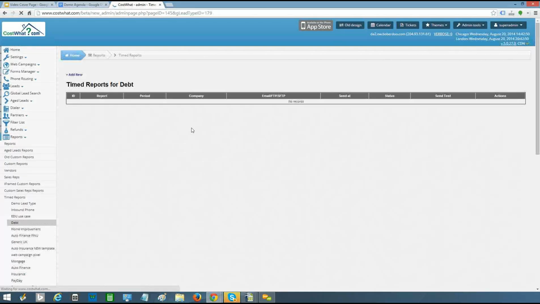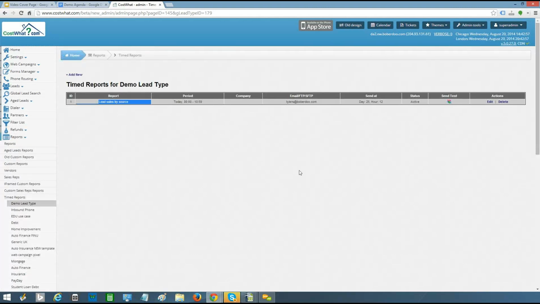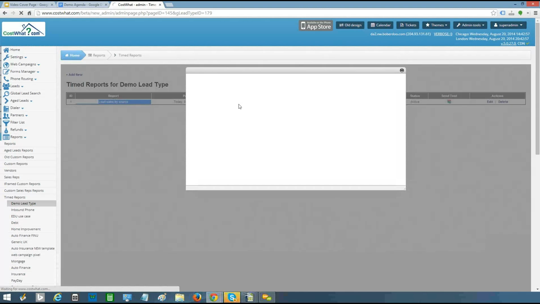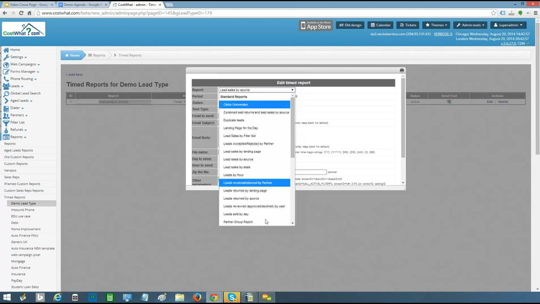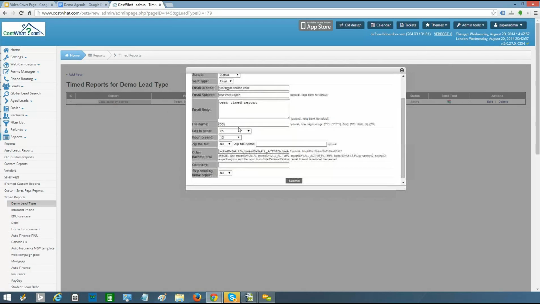So if we go back into the lead type that we've been using, we see here we have one that's already set up. And the options are available. So you have all of your reports. You can determine the reporting period. You can email it or FTP it. You can determine when you want this report sent. Maybe every Monday, every day, only once a month.